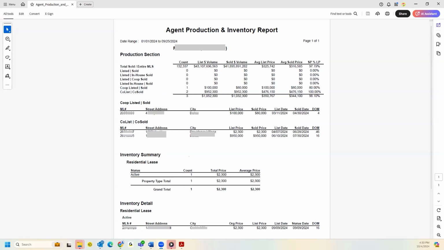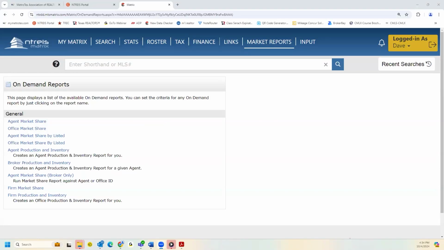Towards the bottom here, we see the inventory summary, and then we see the detail summary of the inventory. Let's go ahead and take a look at one more. Let's take a look at the production and inventory report for the broker, the one that says broker production and inventory report. Now this one will be similar to the one we just produced.